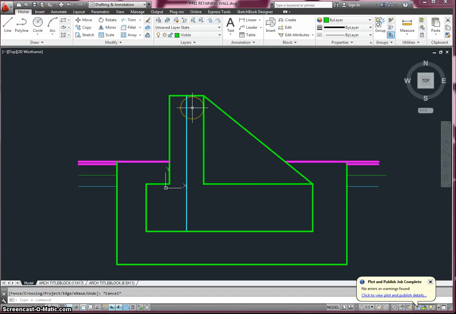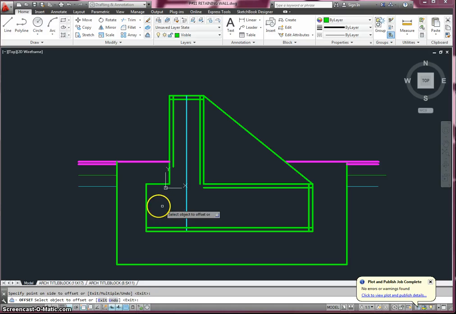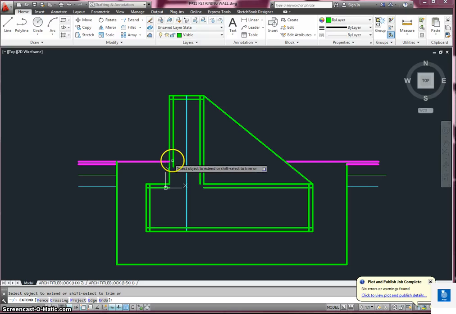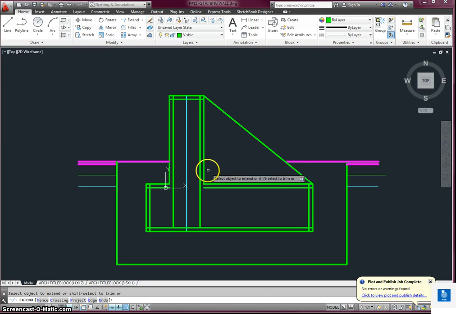Okay, next I look and I have the little hidden lines that represent the different reinforced rebars, and those are in by 3 inches, so let's offset 3. Extend. And then trim.